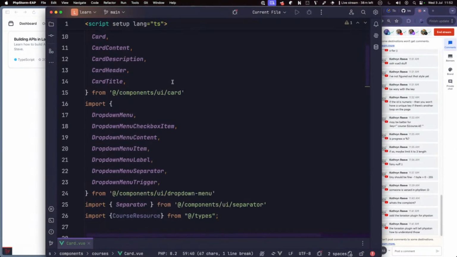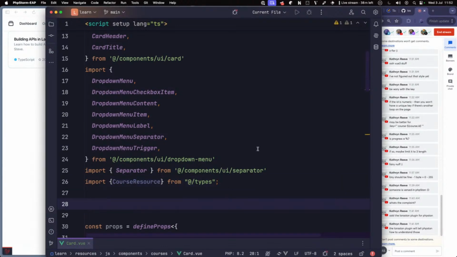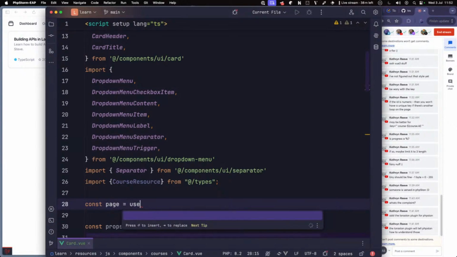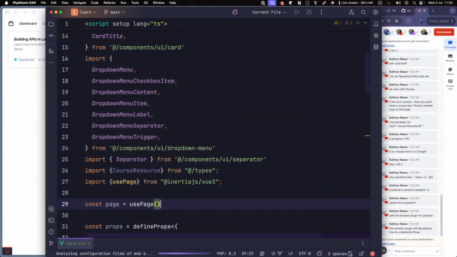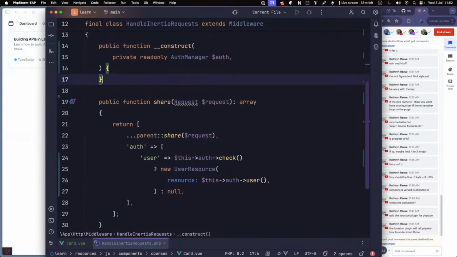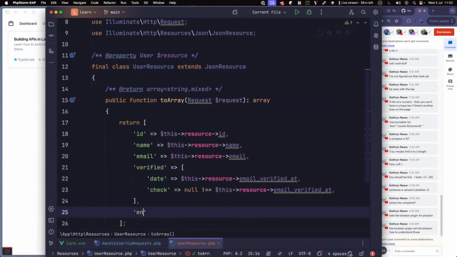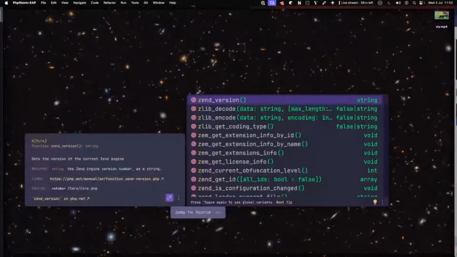what we are going to want is we want to get page 2. So we can say const page is going to be use page, like that. So that handles inertia requests. That's currently using that user resource. And what we'll add is enrollments into this by default. So we can say this. Oh, no, we can't say that.